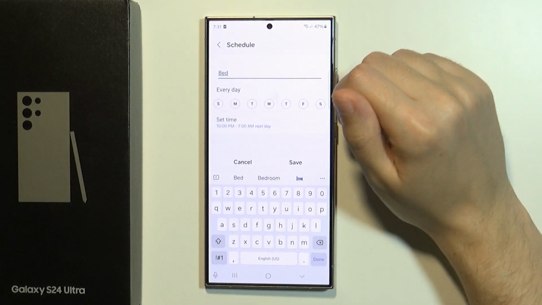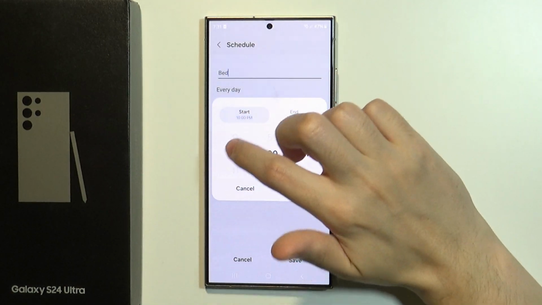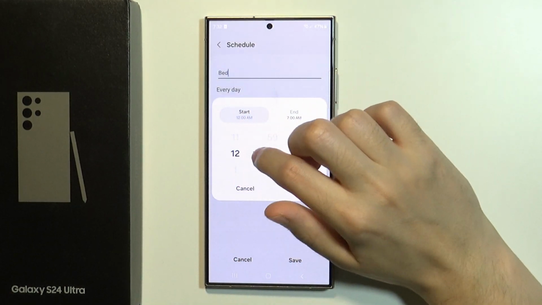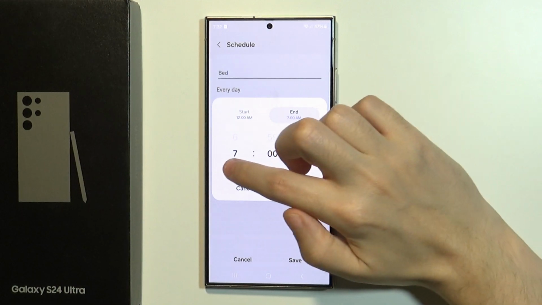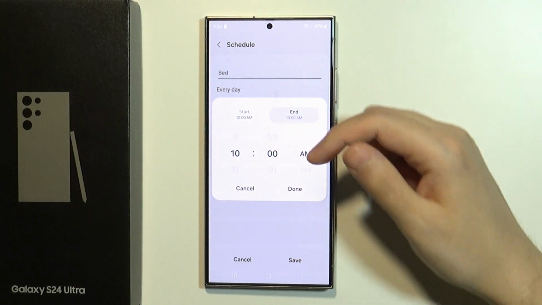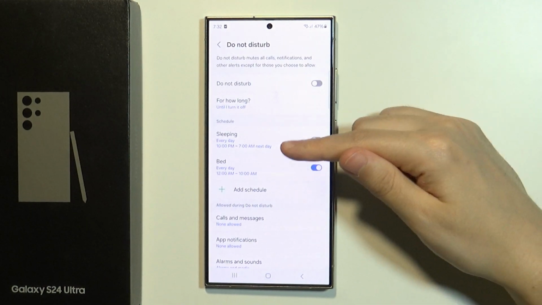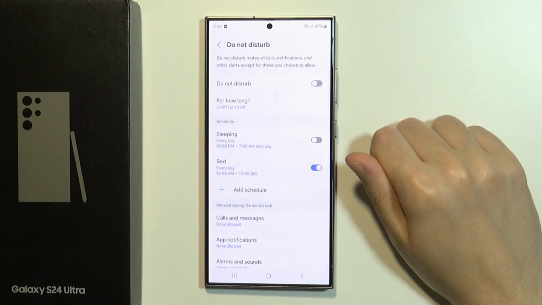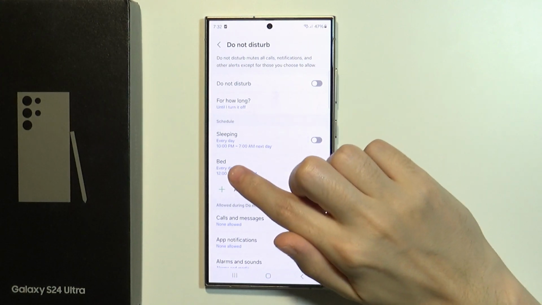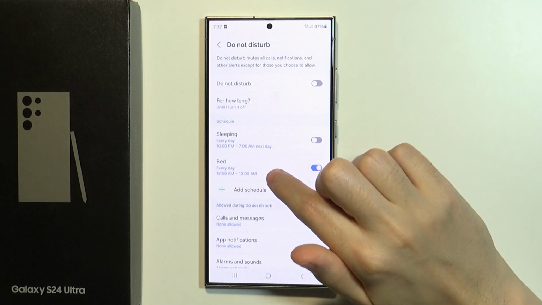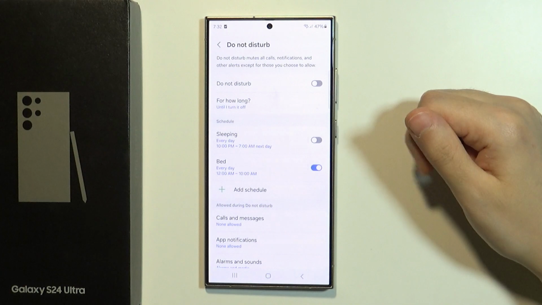So let's say for every day, and then you can also set the time. So let's say I want to start it at 12 AM, and then I want to end it at 10 AM. And then press done, save it, and there we go. We have our schedule for DND mode. So every day from 12 AM to 10 AM, the DND mode will be enabled.